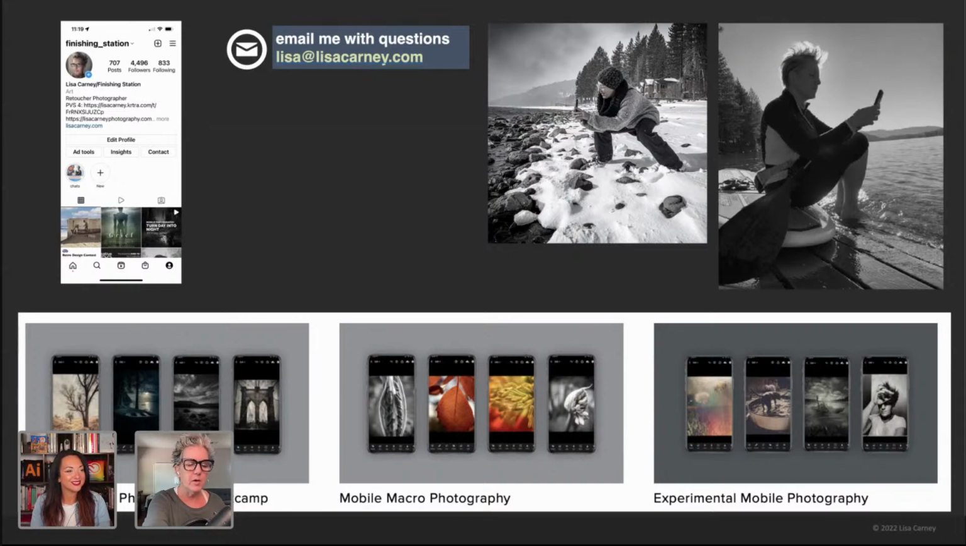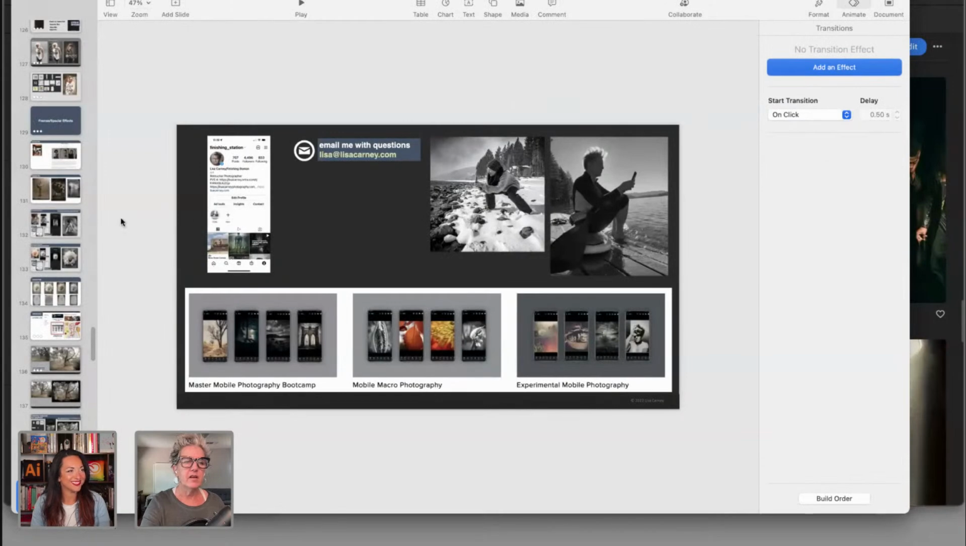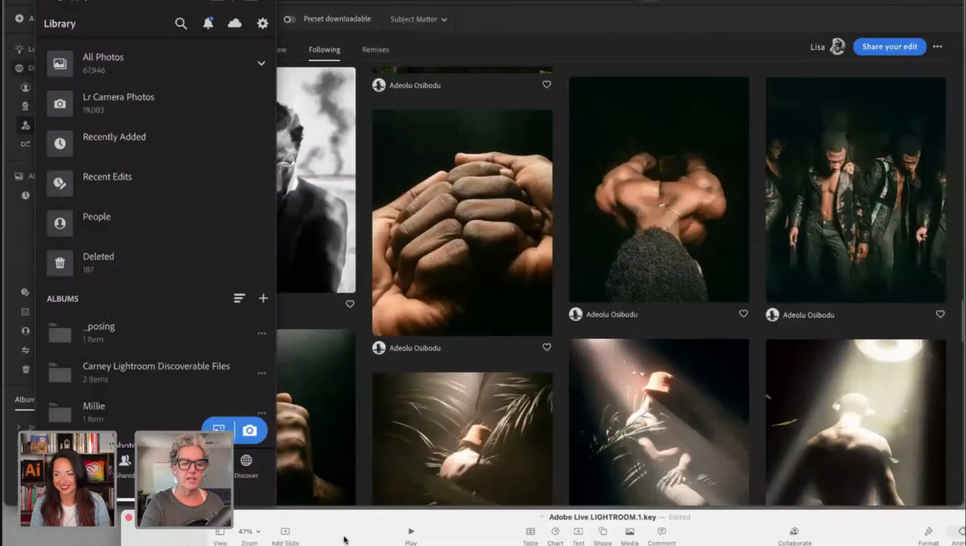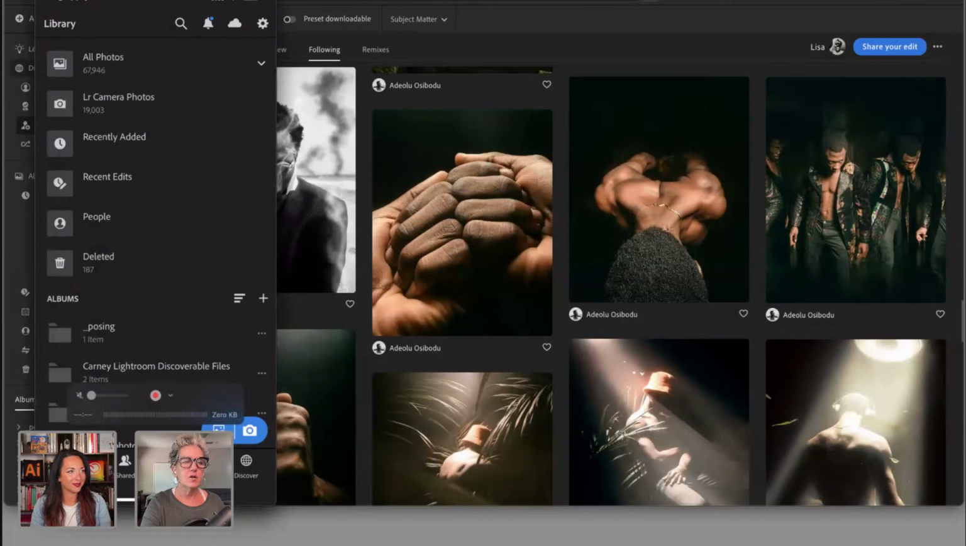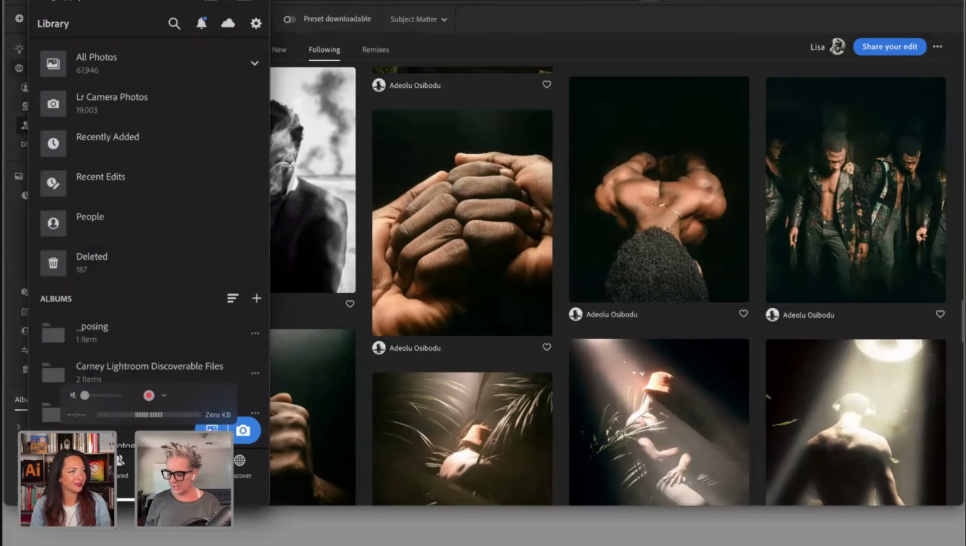Cool. All right, so I'm going to go ahead and escape out of this and go to my mobile device. So I'm going to be on my mobile device here, and we can talk about Lightroom. And actually, I'm really curious if anyone has any questions about anything that I showed.